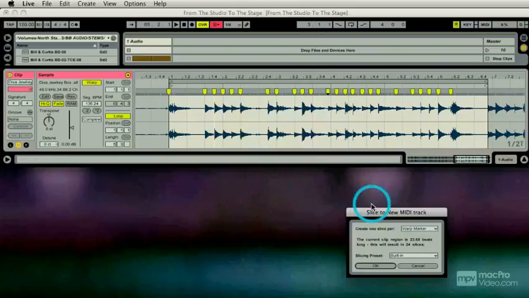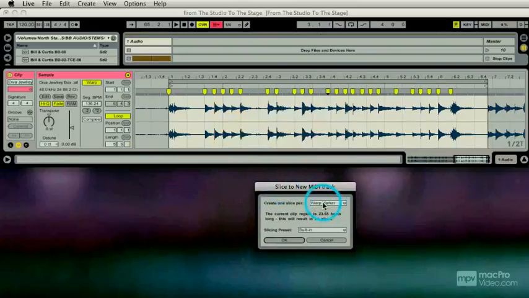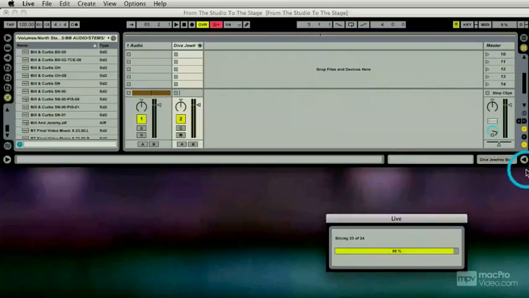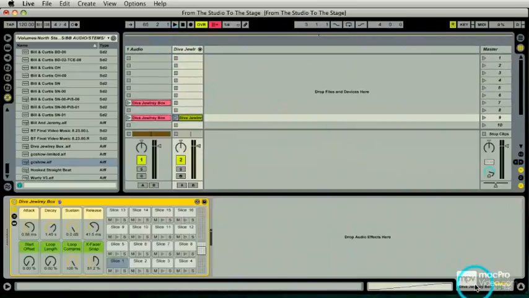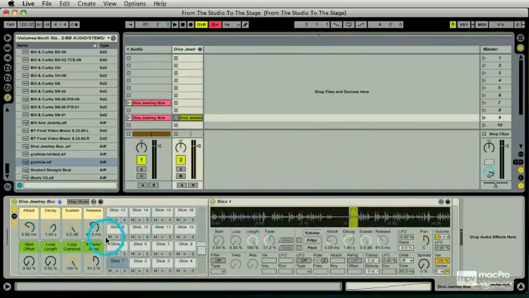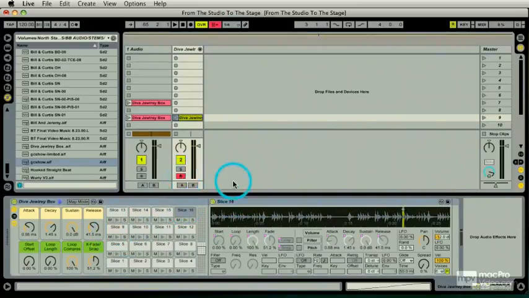slice to new MIDI track. The engine that I'm going to say is warp marker. I could choose from quarter notes, eighth notes, etc. bar mark. I'm going to say okay. And that quickly Live builds me a MIDI track with a sampler. And in that sampler are every single note from my jewelry box. If I hit this red track, that arms it and it allows me to play.